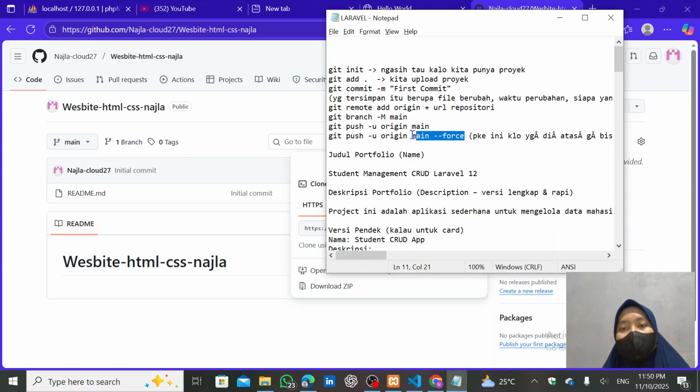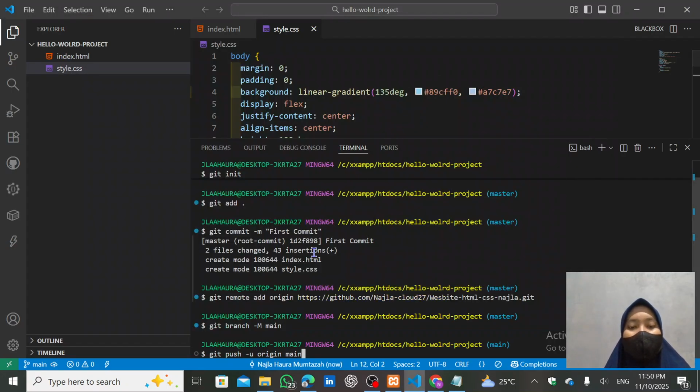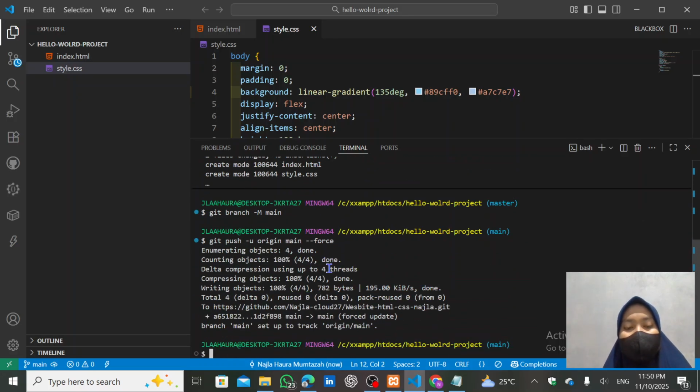I copy the code from GitHub, go back to my Visual Studio Code, and paste it. Now the push shows an error message from GitHub. So and enter.